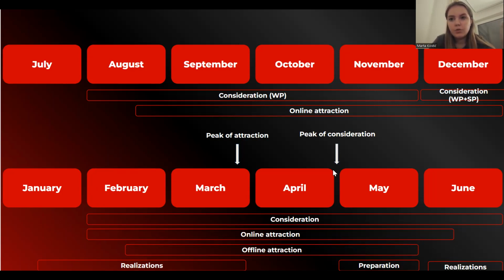So keep in mind when you are pitching some opportunity, or exchanges in general, to an EP that they can start from June. Some of them can also start from May or April, you will see, but most of them start from June, July, August, and those are some of the key realization months. Keep in mind also that our peak of attraction will be at the end of March and April.